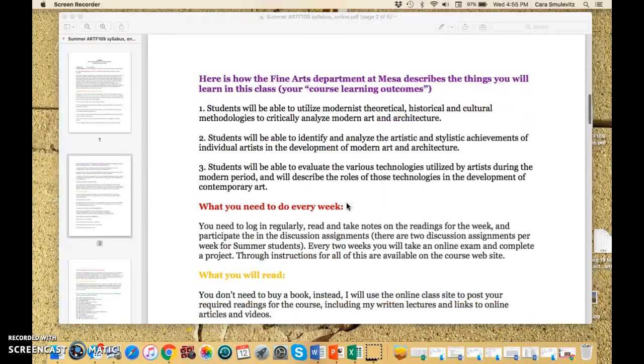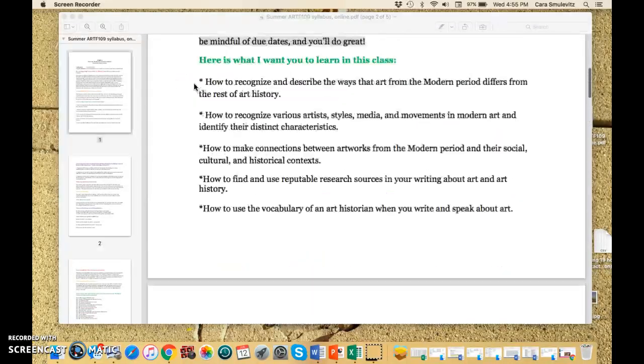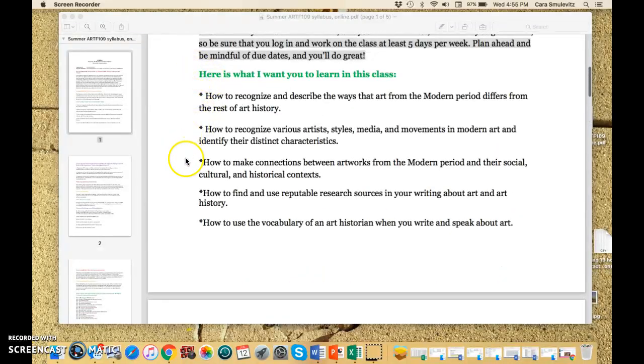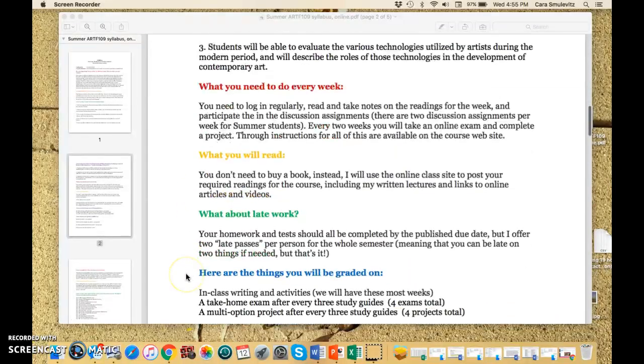There's also some language here where it says, here is how the fine art department at Mesa describes the thing you will learn. This is basically saying the same thing, but this is the art department's language. It's a little bit less specific. I'll leave it to you to read that over if you want, but this says everything you'll need in terms of what you're expected to learn. So I'm going to skip this purple section.